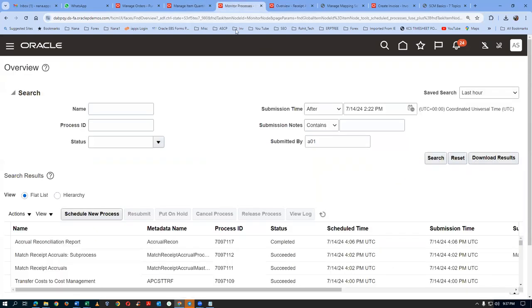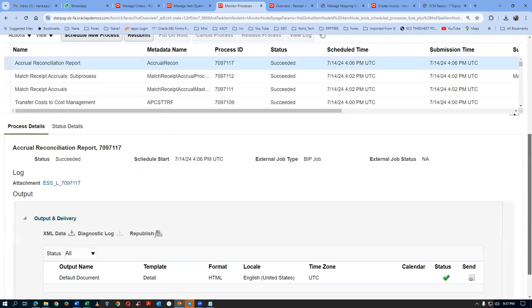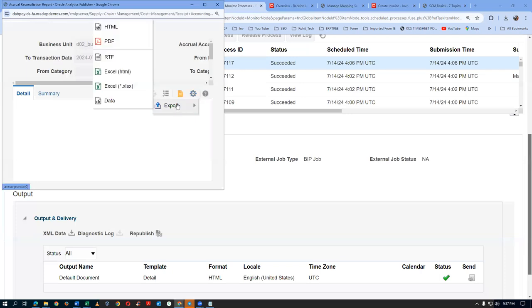So go to the monitor process. It's a very, very important process. So the accrual reconciliation report is a report, and it has succeeded. Since it is a report, we can republish and then see it. Click on republish, go there, then click on it and export to PDF.